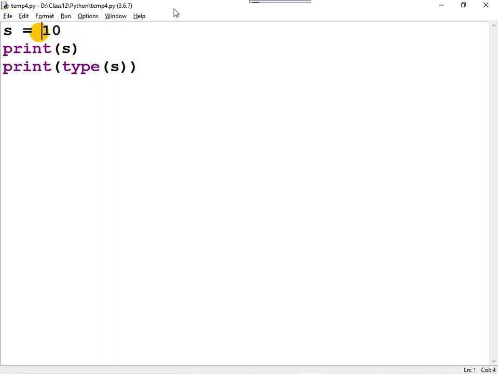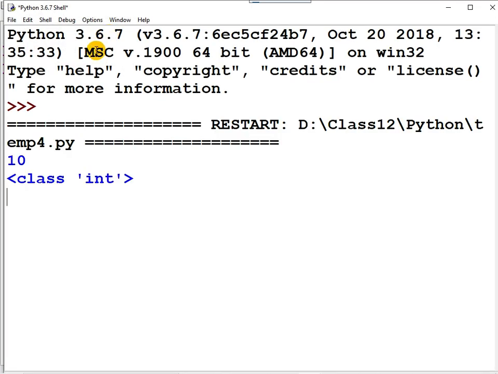Now suppose I write s = (10), you may think that you have created a tuple with one element 10. Did you create a tuple? Just see the answer. It is still integer and the type of data that s points to is an integer. What's the reason for that?